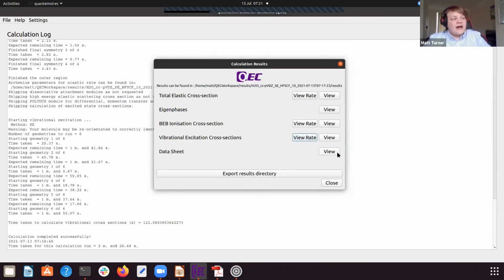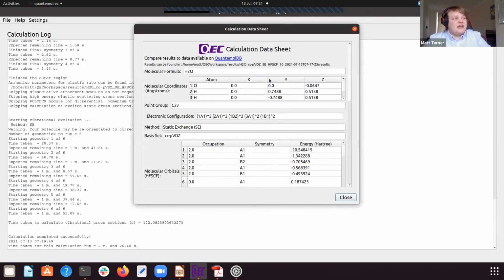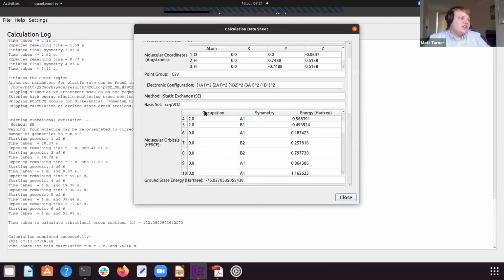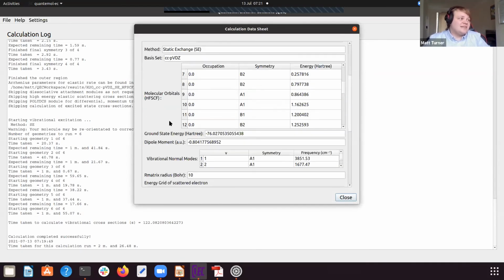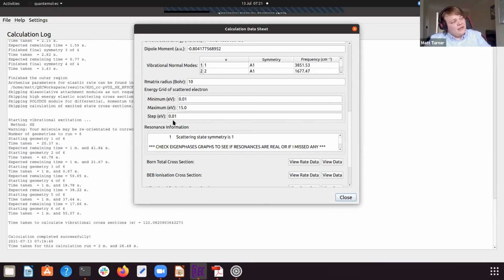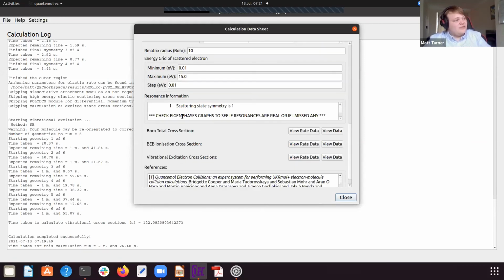So when you've looked at all of that, it's savable as PNGs, as I said before. You can click view on your data sheet. So your data sheet has some key information, like the molecule which you put together, its electronic configuration, the molecular orbitals you've calculated, dipoles, and that sort of thing. It also has some information on resonance there.